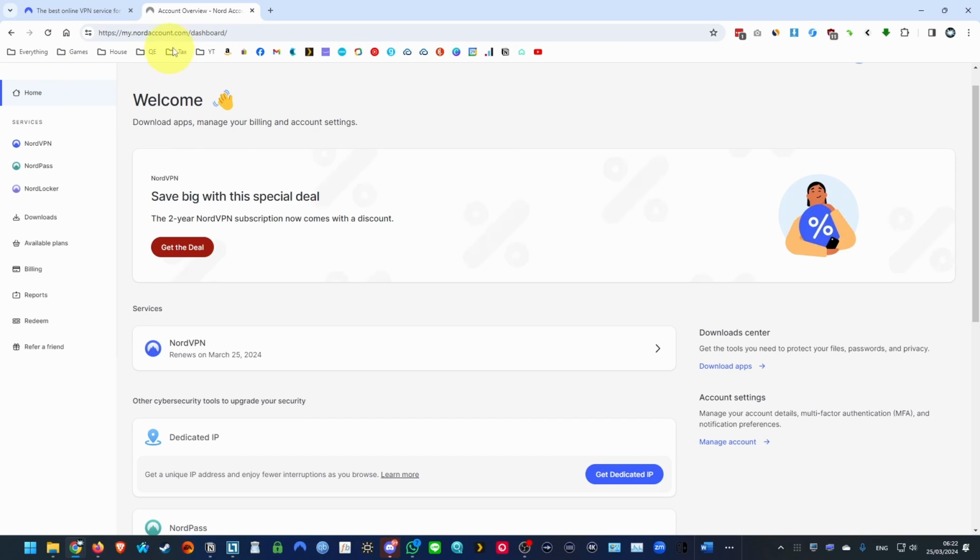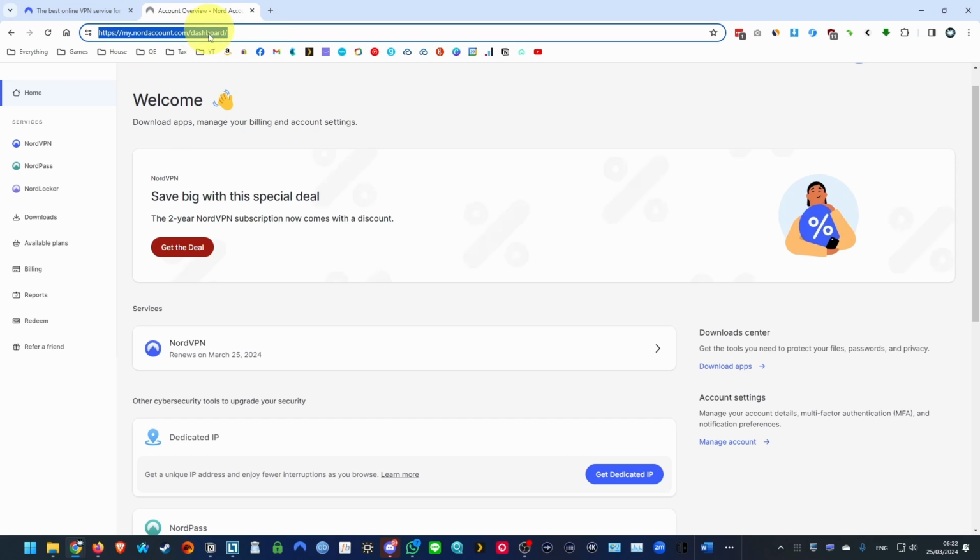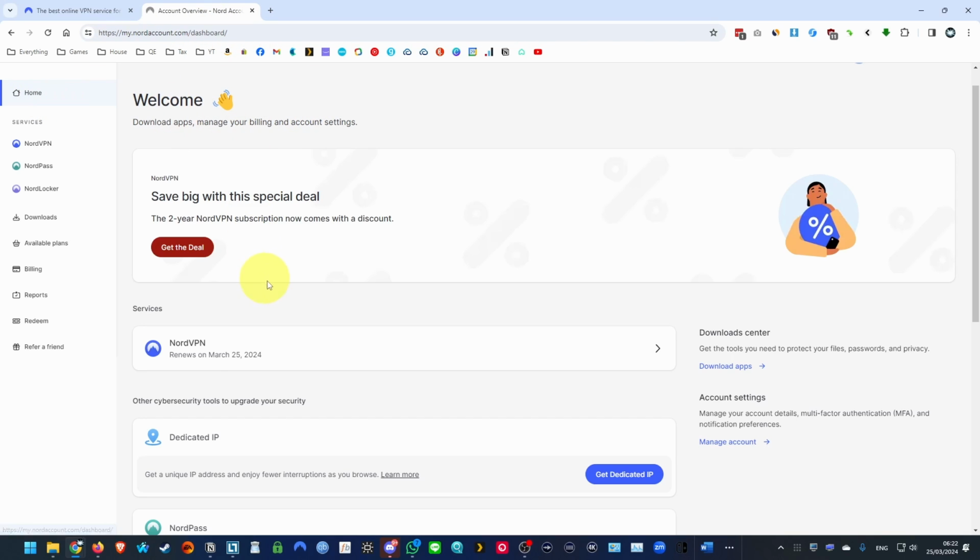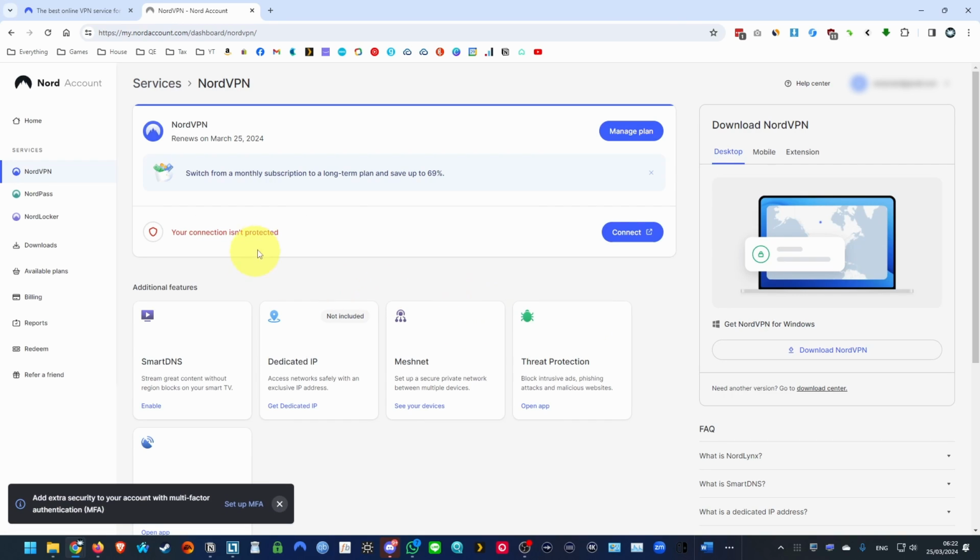So here we're on the homepage of NordVPN under the dashboard, which I'll leave a link to in the description as well. And we have this NordVPN service, which renews on this date. So you can click on view details here. You can see that this is about to renew, for example.